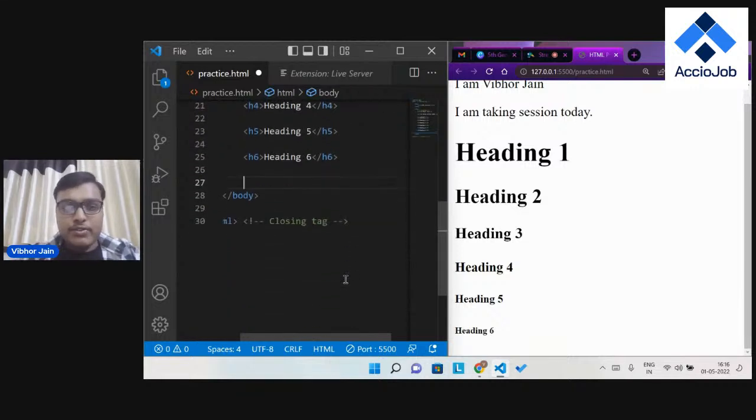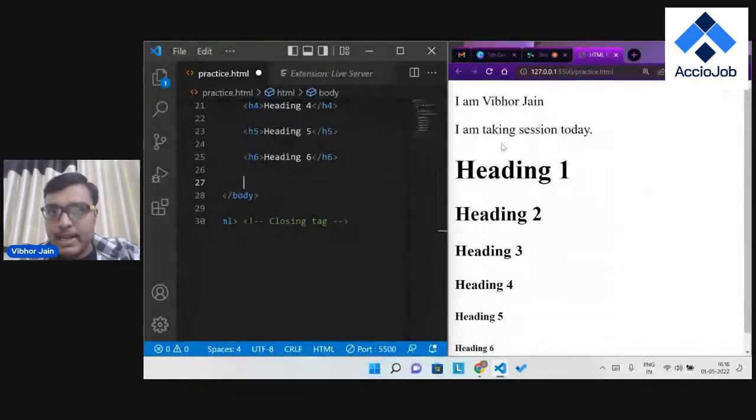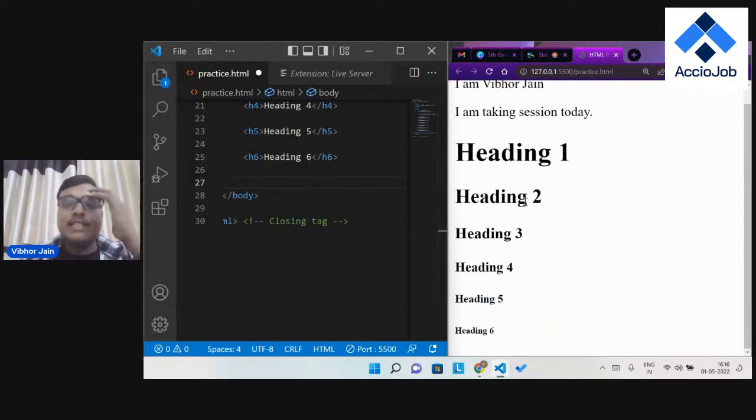Okay, so let's move ahead. Now this page looks like a very simple page because there is no CSS in it. As I told you, HTML is just for structuring the page, so we are learning HTML here. That's why this page looks very simple. Once we add CSS, after learning CSS, this will look good.